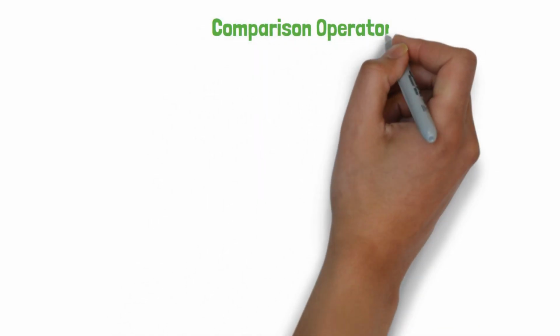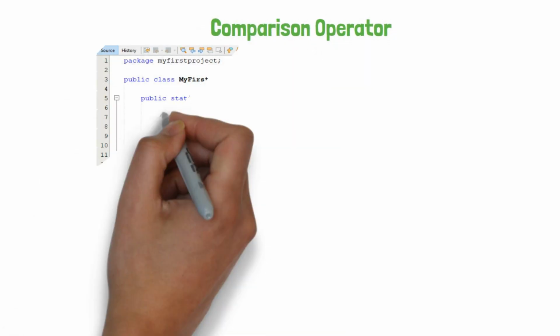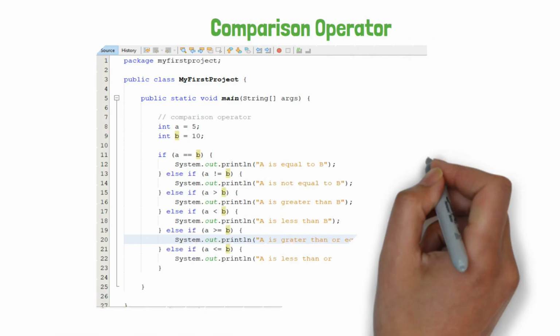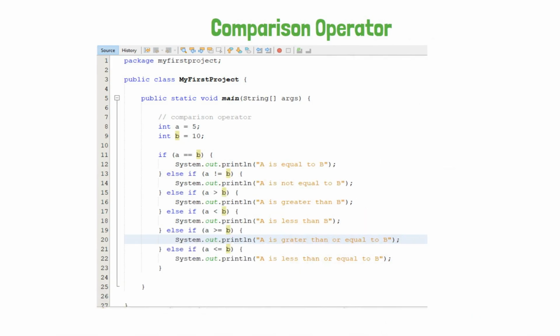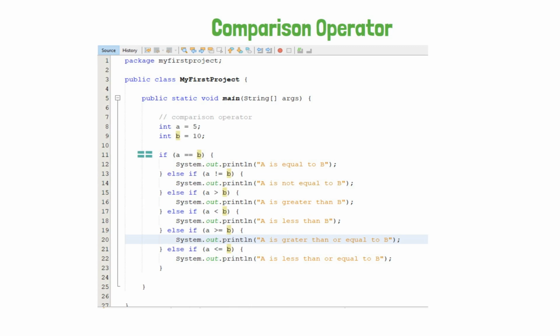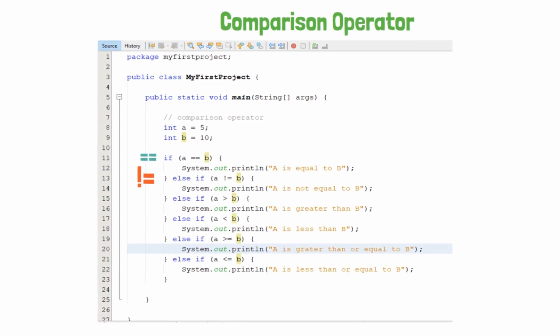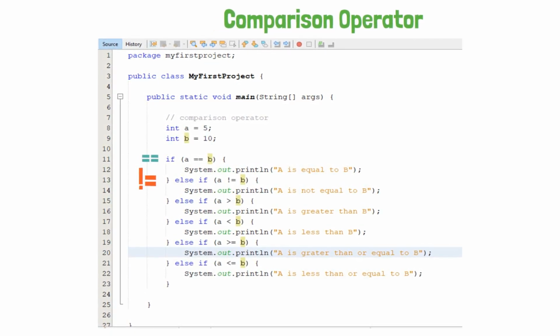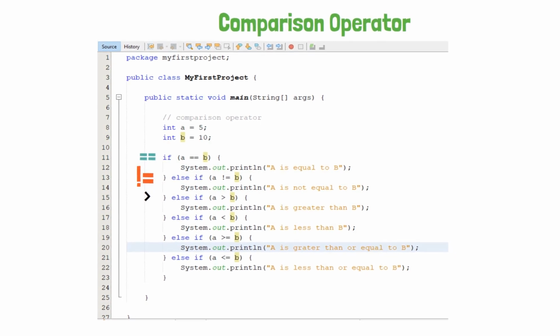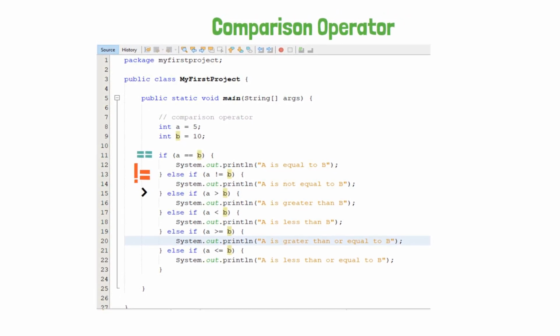Comparison operator. A comparison operator is used to compare two or more values. In this example, you can see all the comparison operators. Equal to operator, this operator is used to compare a equals b. Not equal to operator, this operator is used to compare a not equals b. Greater than, this operator is used to compare which value is greater, a or b.